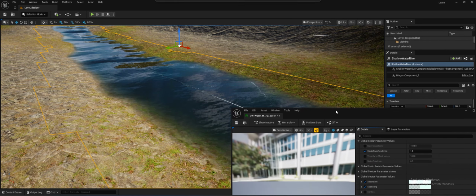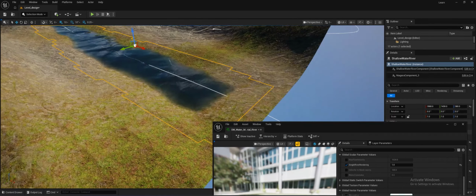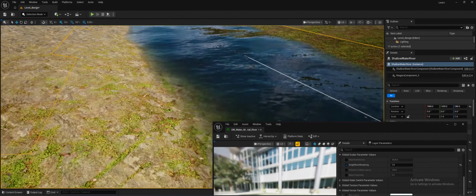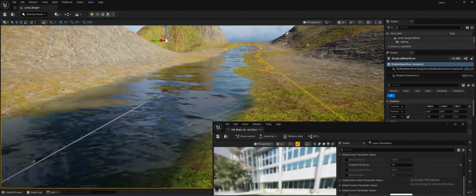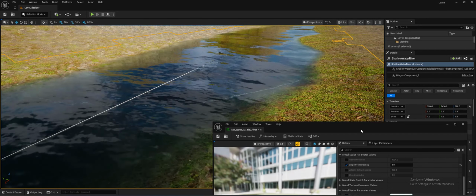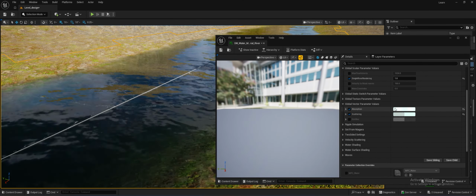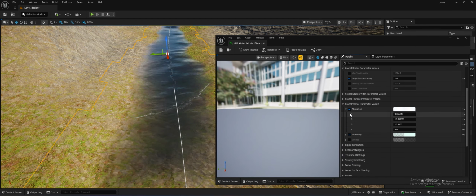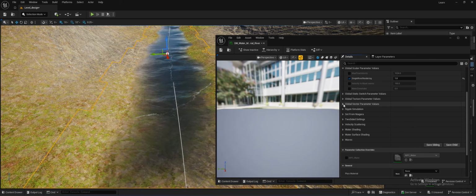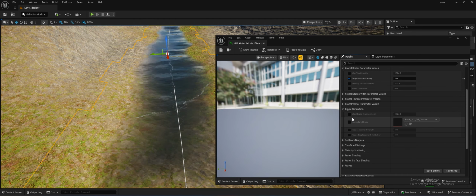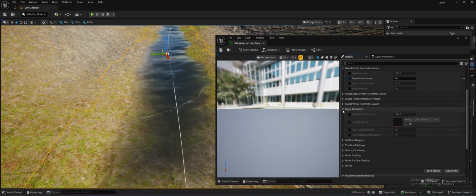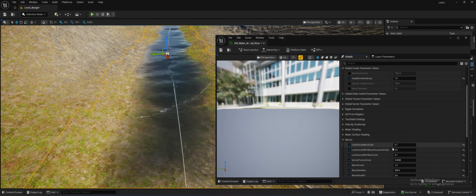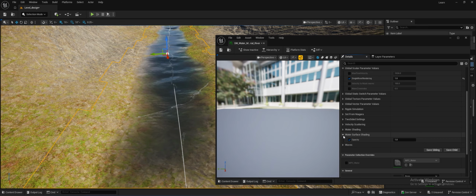So I'm good with this. This looks good for me. Yeah, this one looks good for me. So it's totally up to you. You can do the changes here later, and you can control the ripple, and you can control the velocity waves, water surface shading.